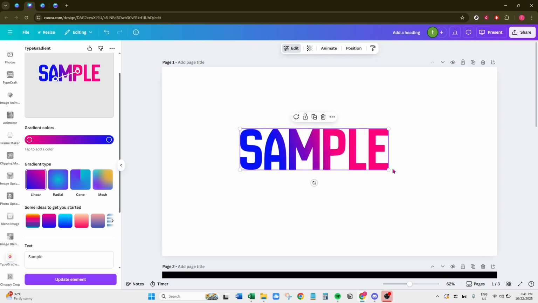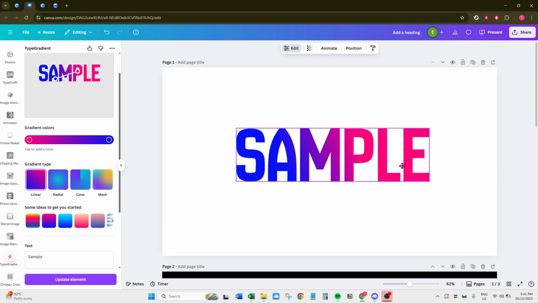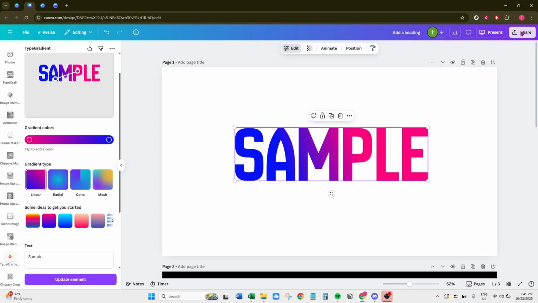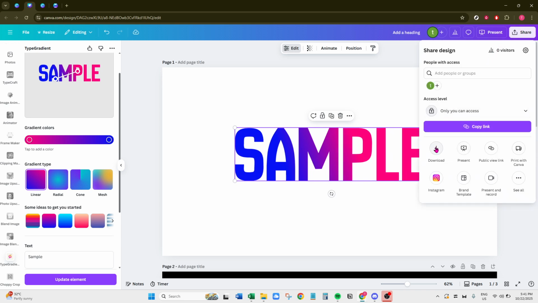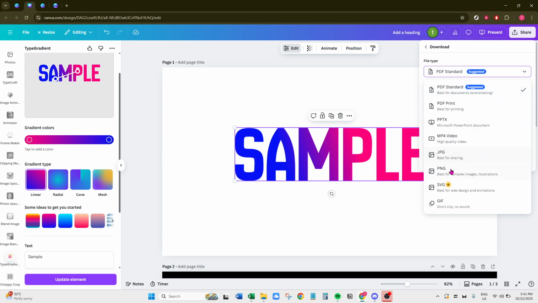Once you're satisfied with your gradient text, download this text as a PNG file with a transparent background. This step is crucial as it allows you to layer this text in your design without an unwanted background interfering. Now upload the downloaded gradient text PNG back into Canva.